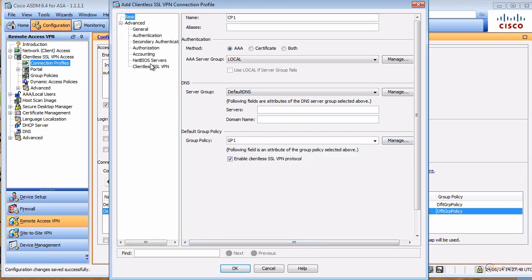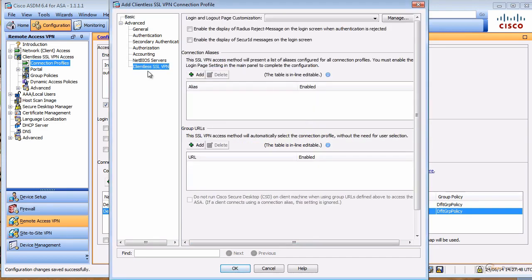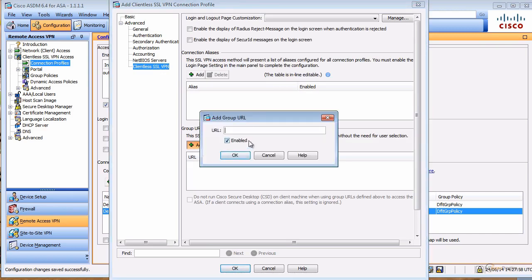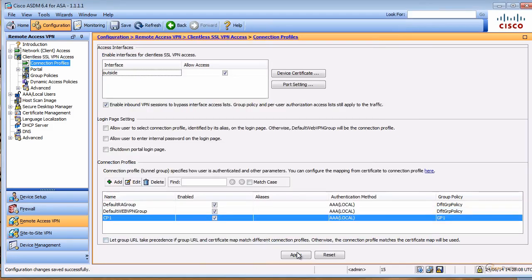This time we have to go to advanced and we have to go for the last option and add a URL that we'll use to connect. In our case, HTTPS, it is 1.1.1.1 and let's use SSL VPN. I will copy that because we'll use that. That's it. That should be more than enough to connect to that VPN. Let's try it.